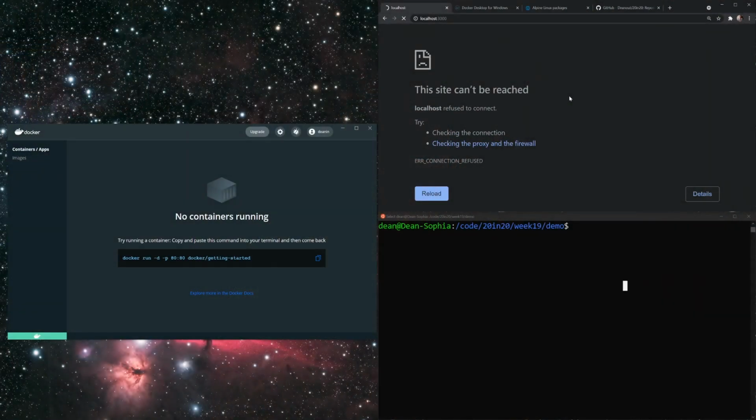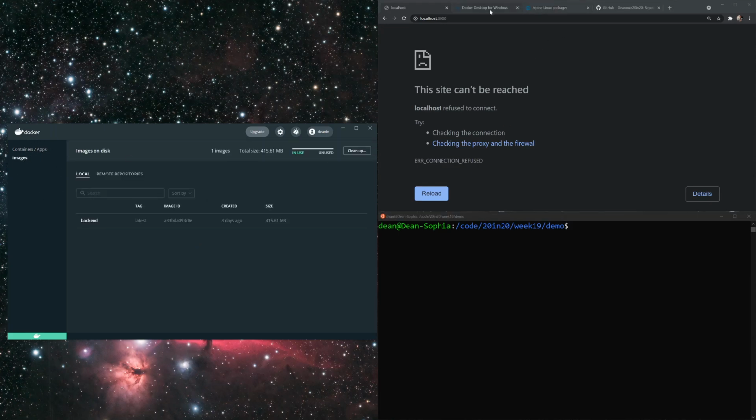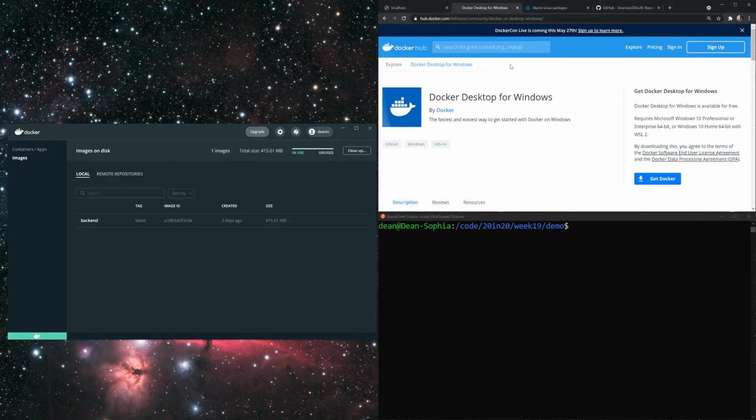Okay, so the first thing I want to talk about is the different ways that we can run a Docker container. On a Windows system, you actually have two different options. You have the Docker GUI, which I have over here, which you can download from Docker Hub, or I guess hub.docker.com. And this lets you run your images and containers straight from the GUI.